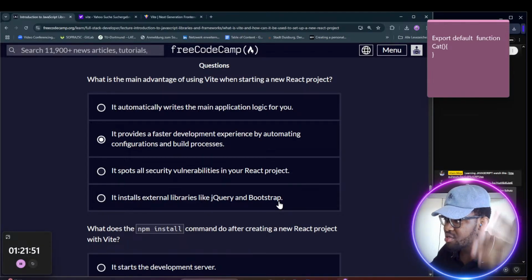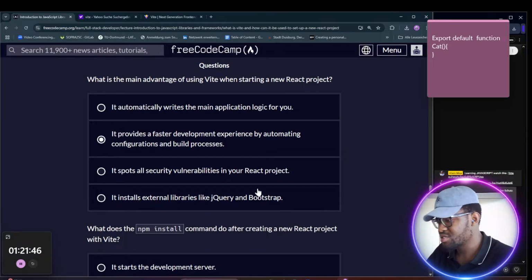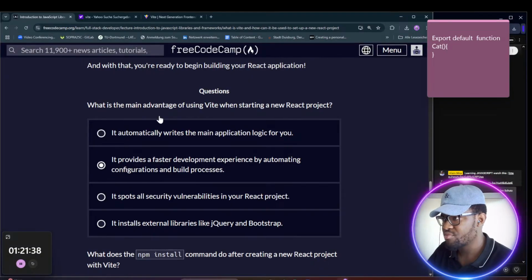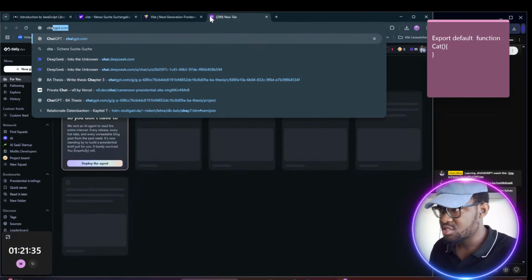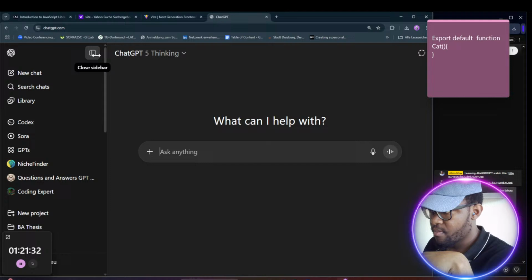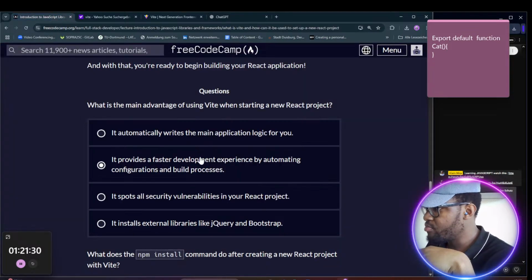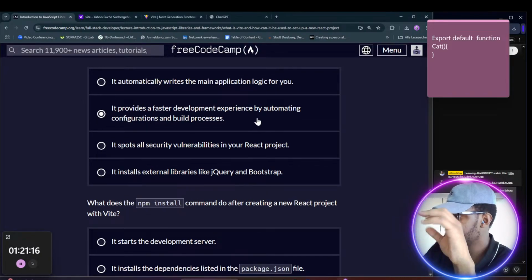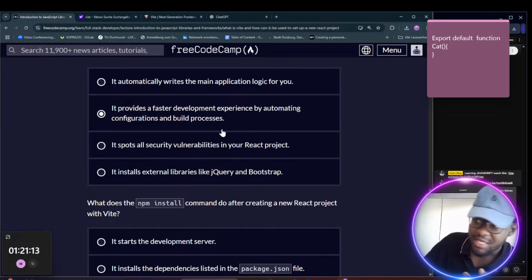Libraries and all the rest are being installed by, sorry, I wanted to say they have been installed by node_modules, which is wrong, because I don't think that you can install such a library. Let me ask ChatGPT. I don't think that you can install Bootstrap or jQuery libraries with the help of npm install. That's it. I think the correct answer is it provides a faster development experience by automating the build process.